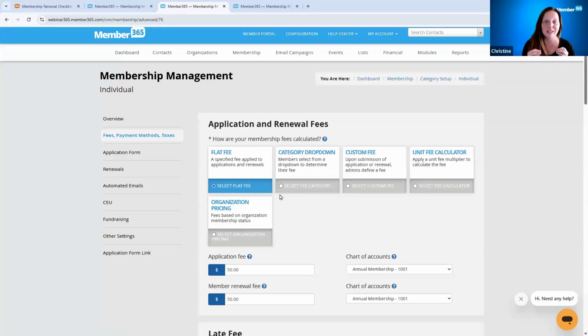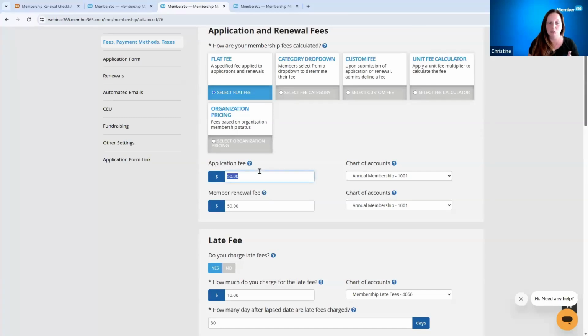The number one mistake I get from most associations is that they have not updated their fees. It's normally after the annual general meeting that you need to come in before those renewal notices go out and update your fees. So you need to come in here, and this is for new members. This is for renewing members. Make sure it's up to date and accurate.